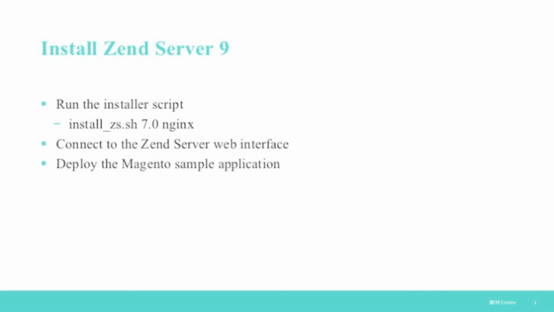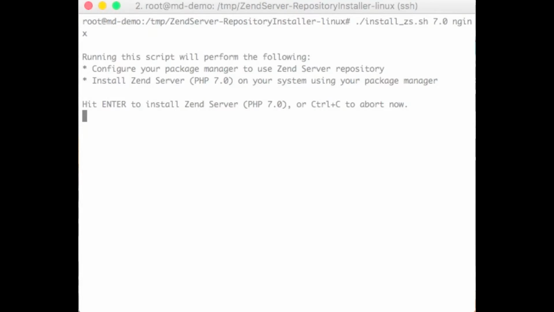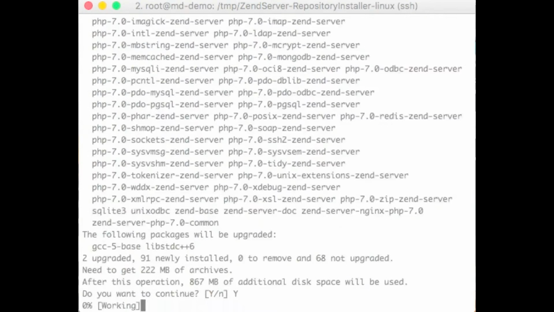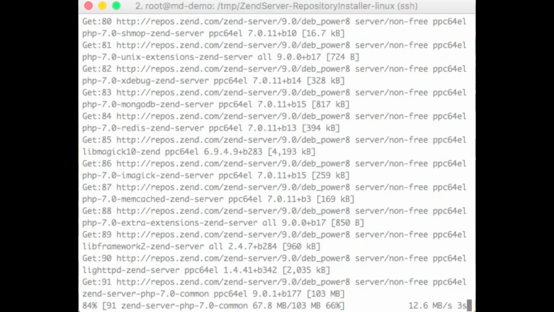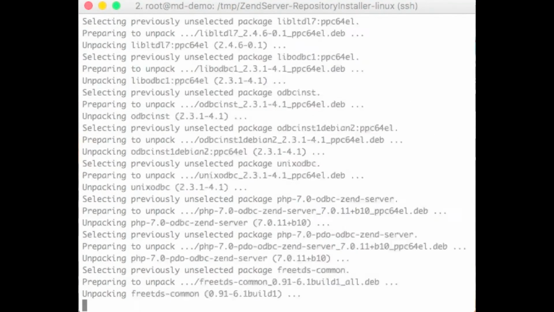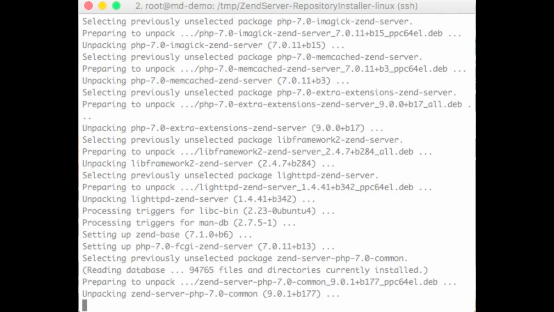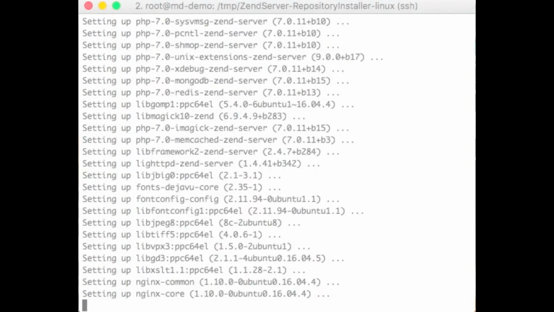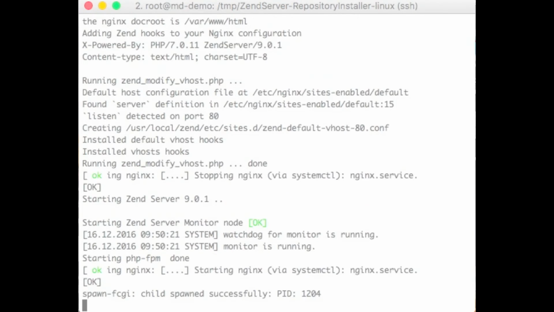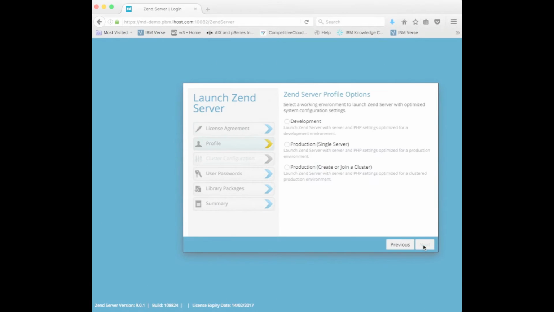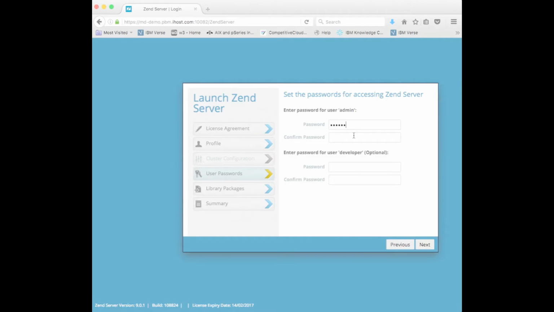Next, I will install a trial version of XenServer and deploy the Magento sample application. I have accelerated the installation video to minimize the amount of time to complete this step. The goal is to simply install an application which will use MariaDB. Run the install script that comes with the downloaded XenServer package. Connect with a browser to complete the XenServer configuration.